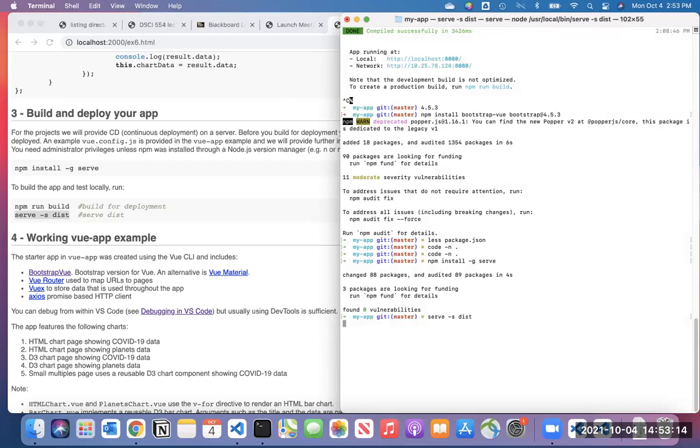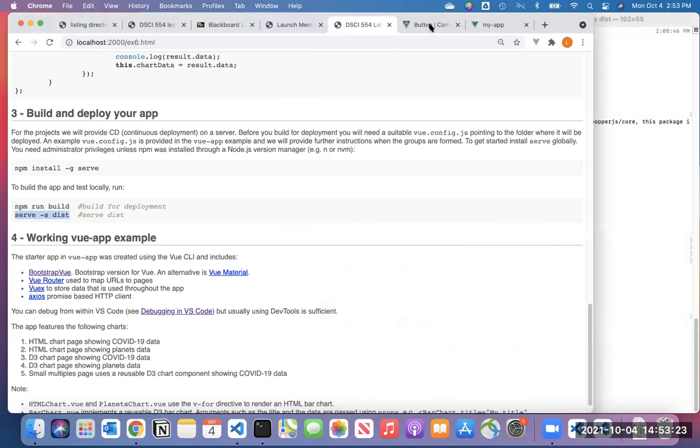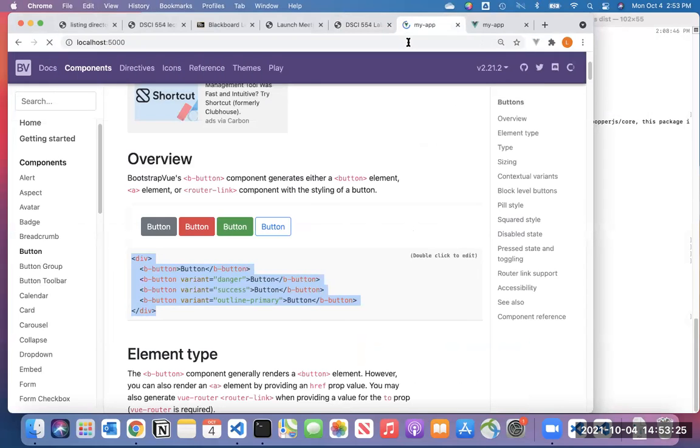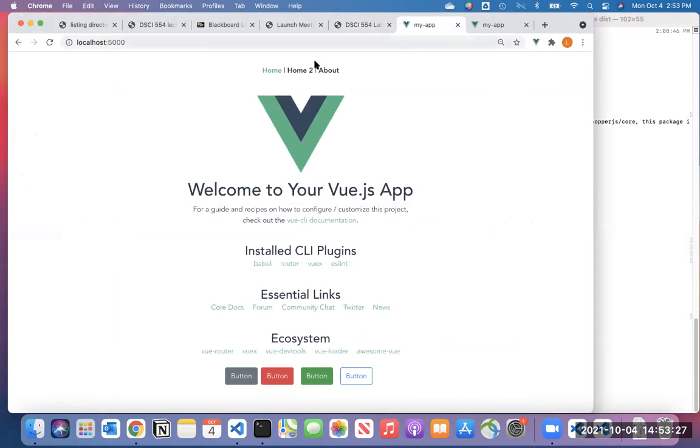If we start this, it tells you that it started a local server on port 5000. So we're going to go and look at it, and as you've guessed, this is our app.